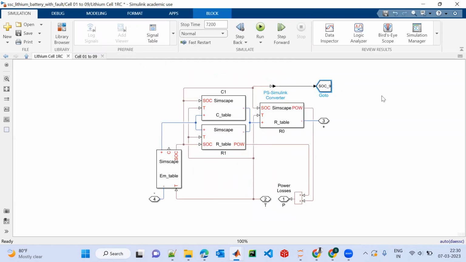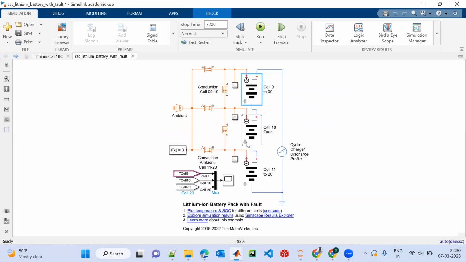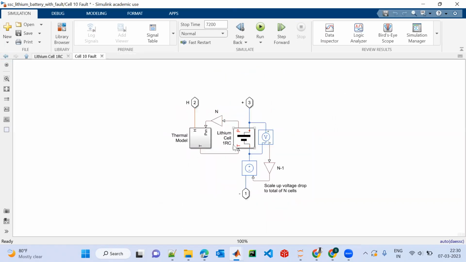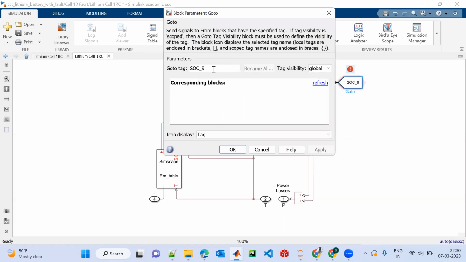Now for other batteries as well, I want to connect this and check the SOC behavior. So I will simply copy this and go back to the other battery. So this is the faulty one. I can go here, paste that and connect it. One thing I need to remember whenever I'm copying or pasting anything is to change the name. So it's the faulty one, and I have changed this to SOC 10.